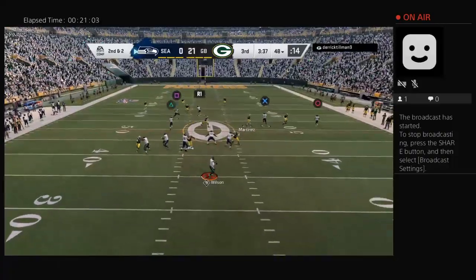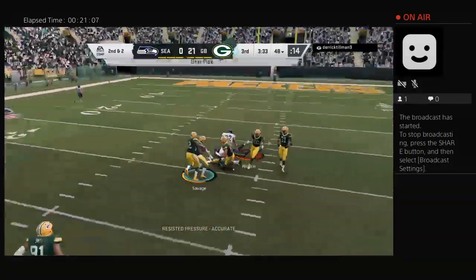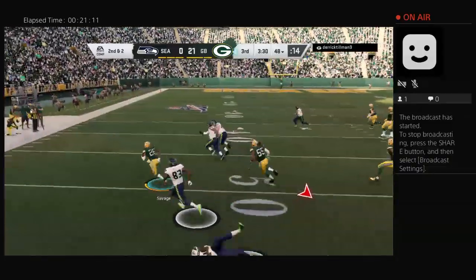Looking to throw again on 2nd down. Wilson. Now that'll be tipped and intercepted. Picked off by Darnell Savage.